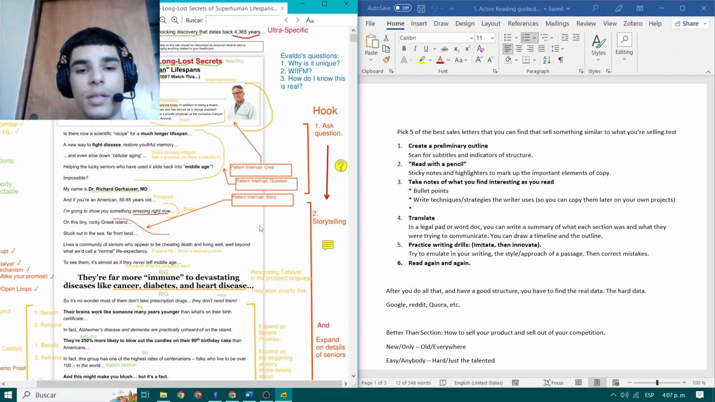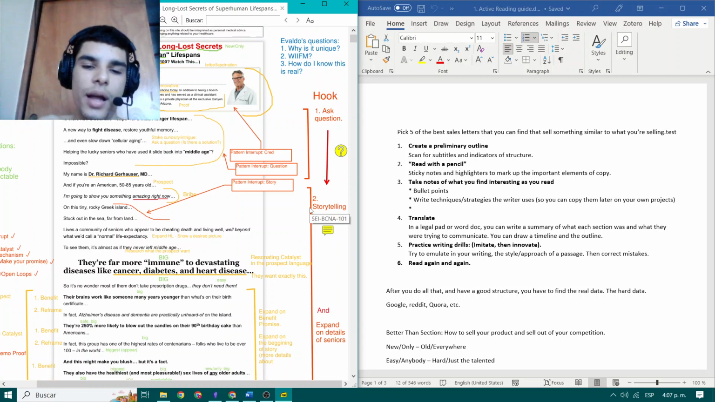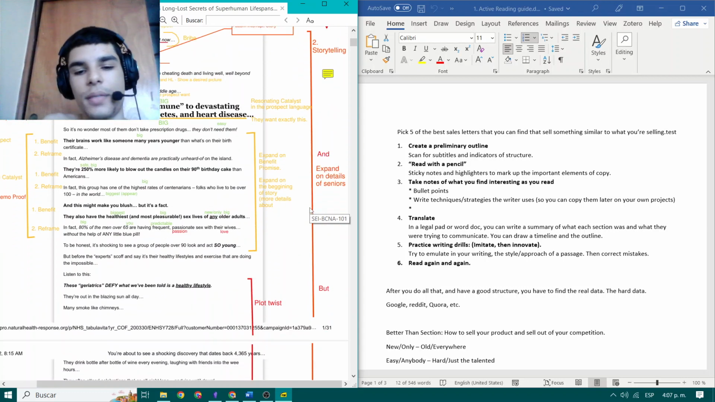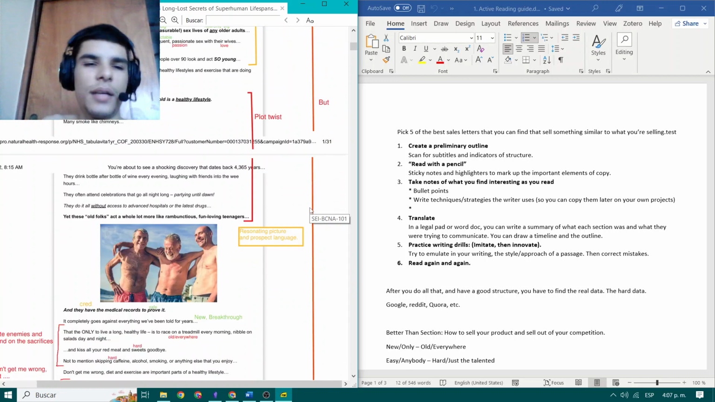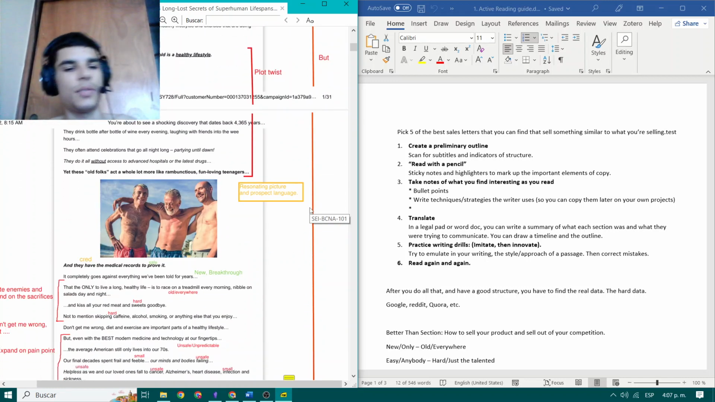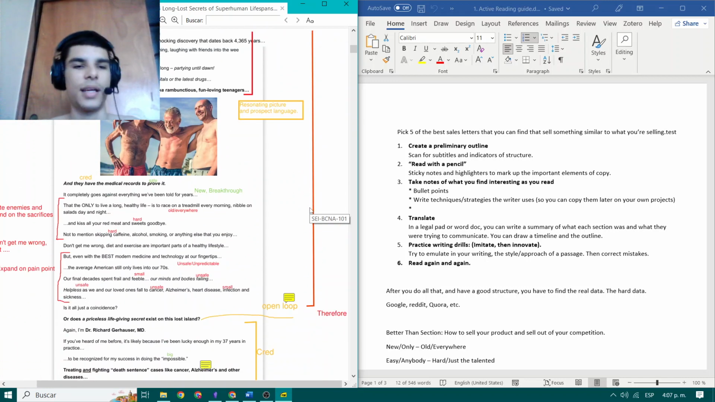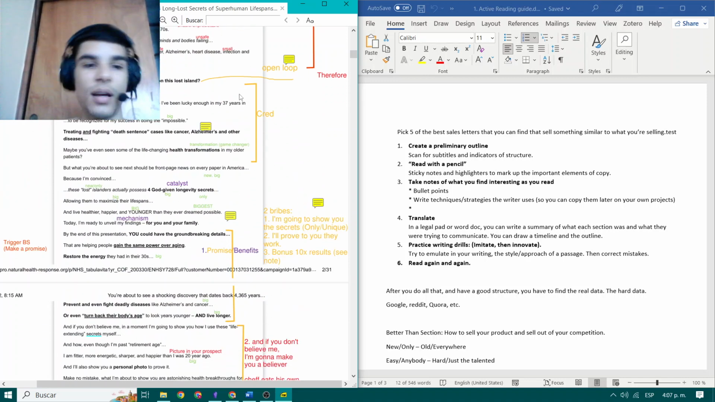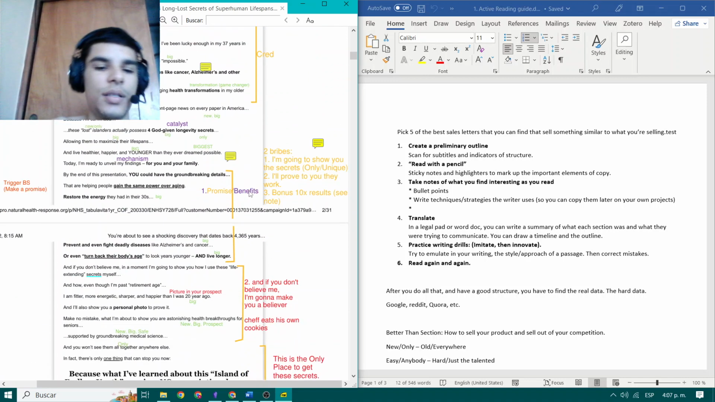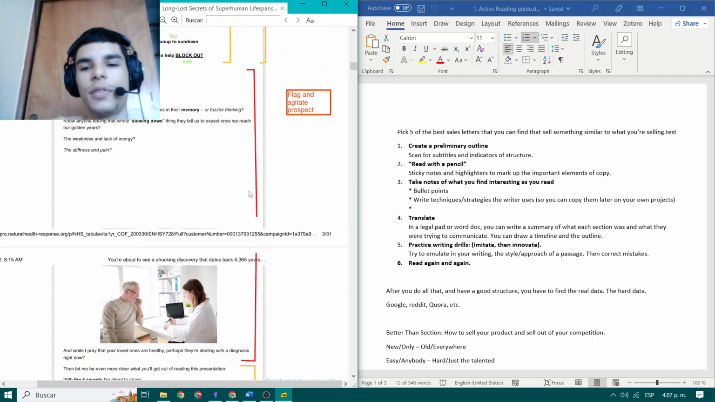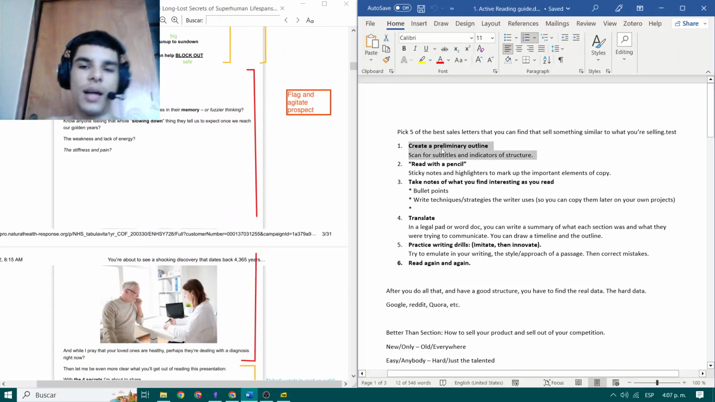For example, this structure starts with a hook in a question and then goes to storytelling, kind of a storytelling that resonates with the prospect, which in this case the reader is an American around the age of 65 or around like that. And then comes the credibility section, etc., etc. You have to create a preliminary outline.